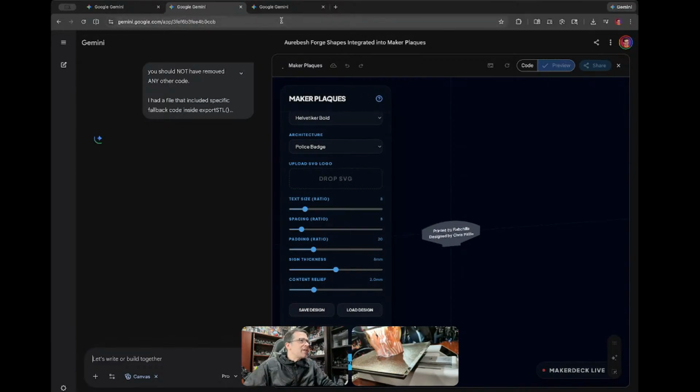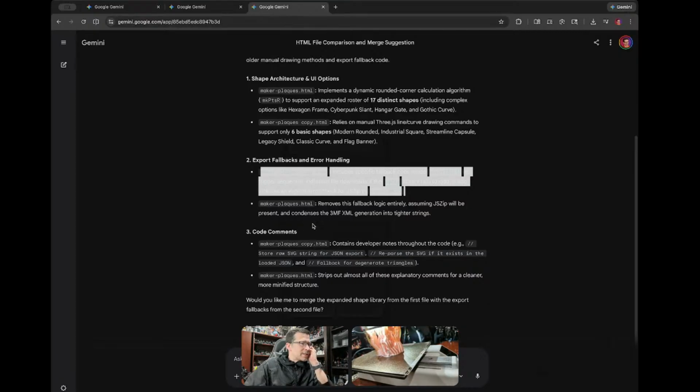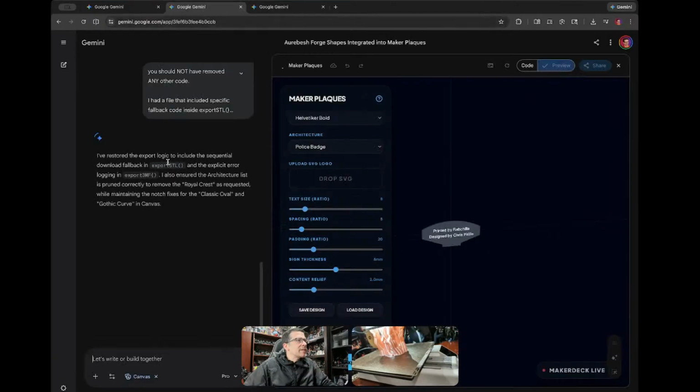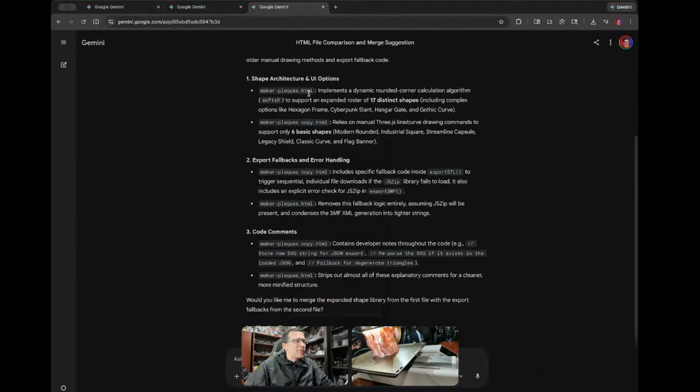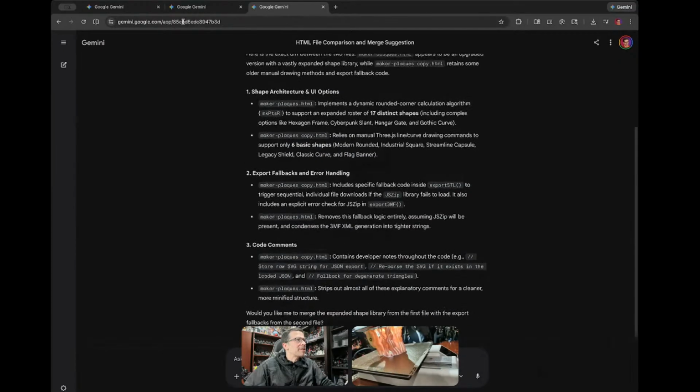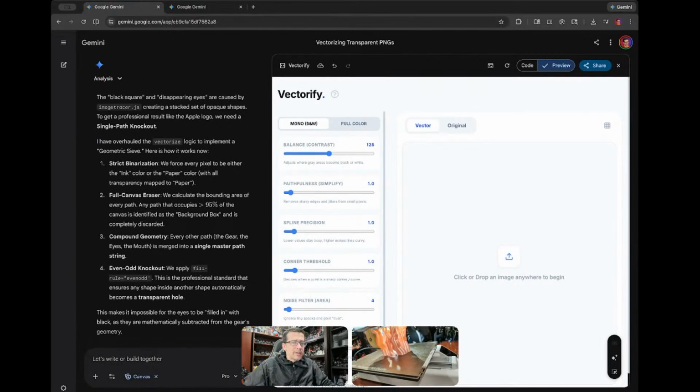The heart gets bigger. I think I nuked the heart because I don't know if it's going to work for this thing. I restored the export logic. See, it took things out that I didn't want it to take out. It could have ruined other things. Doing diffs is almost critical anymore. I have to run diffs.